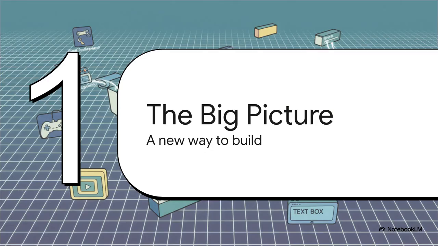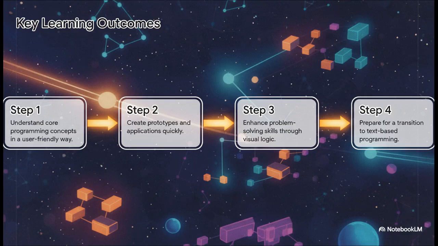So let's just zoom out for a second and take in the big picture. Visual programming isn't just another tool in the toolbox, it really represents a whole different way of thinking about how we build the digital world around us. So what's the big takeaway for you in all this? Well, first, it helps you understand the core ideas of programming in a way that just clicks. It gives you the power to build your own stuff fast. And maybe most importantly, you're building these incredible problem-solving skills that serve as the perfect on-ramp to text-based coding, if that's where you want to go next.